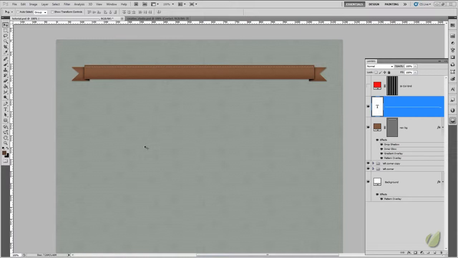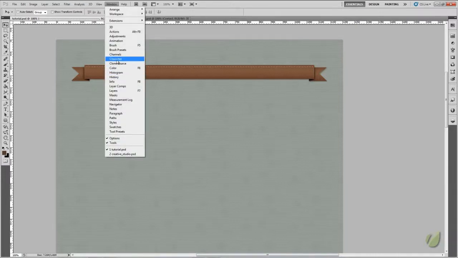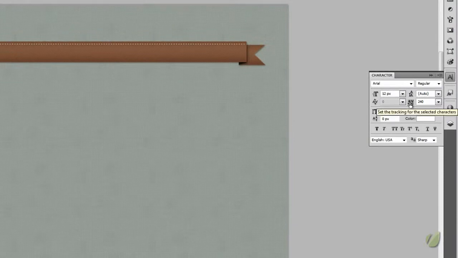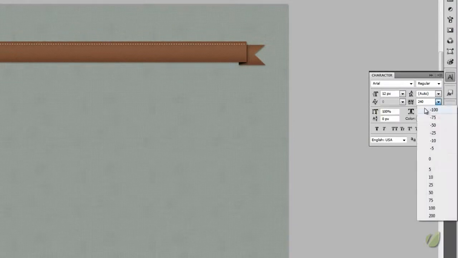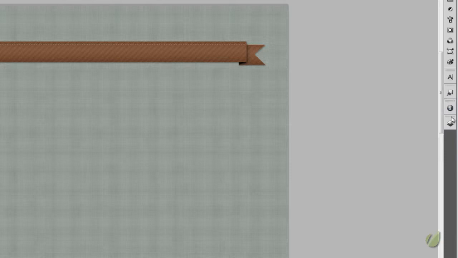Okay, one thing I forgot to mention was the character settings. What we need to do is increase each character, give them some tracking. So if you open up your character palette, go to Window, Character, and what we need to do is increase the tracking to 240. At the moment you've probably got it down to 0, but you just want to add that to 240, put that in there, and that'll space each character out nicely like that.